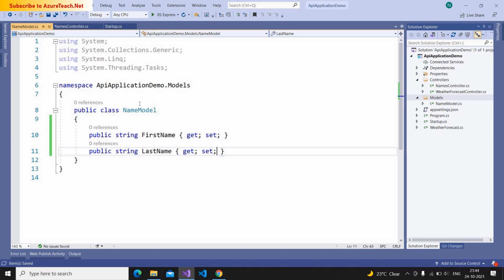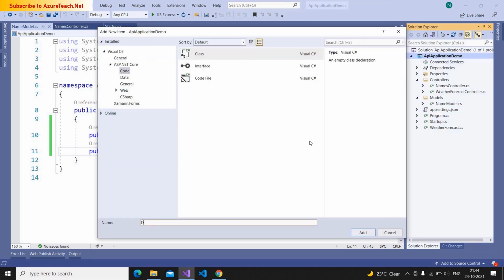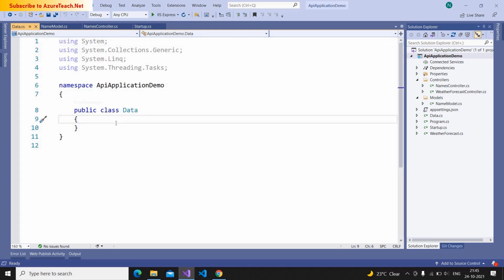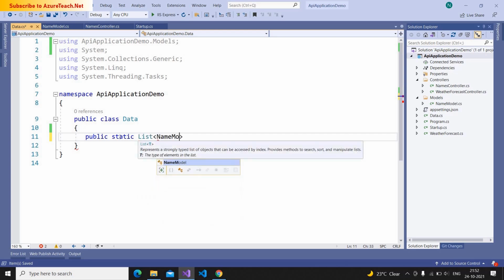I want to keep this demo short and crisp to the point that we are discussing, so I don't want to add any fancy code related to Entity Framework. I want to add an in-memory database. So here I'm adding a new class. I'm naming this as Data, and inside this adding a property, public static list of NameModel.